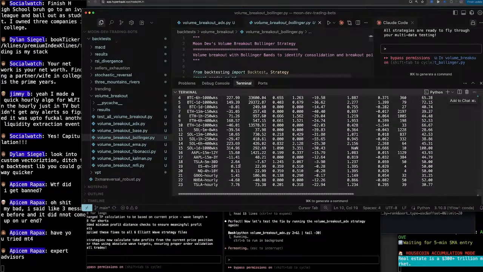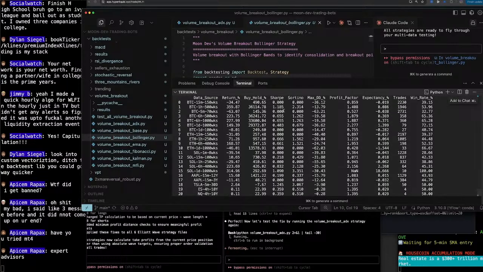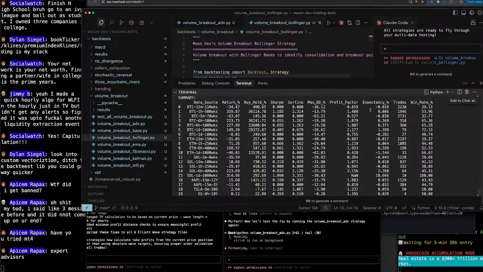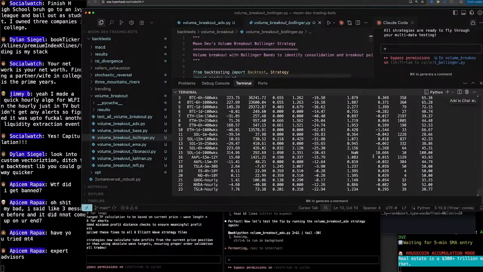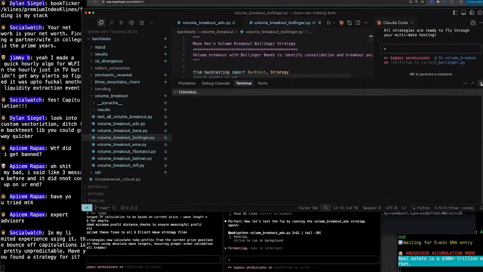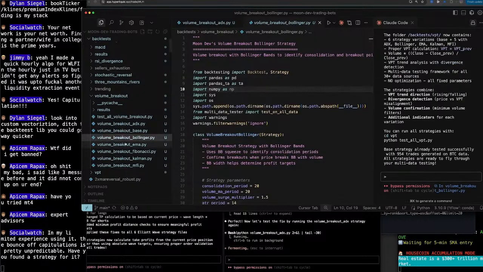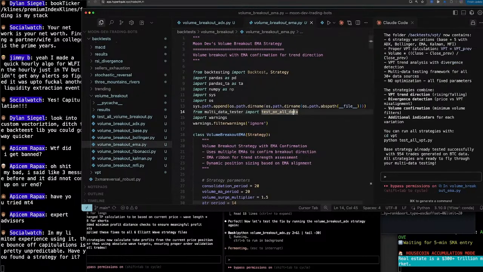So this one's better overall. Nothing crazy though. I mean, some of these expectancies are crazy. Like this expectancy, crazy. Only 10 trades though, so I'm out. Volume breakout EA, breakout EMA.